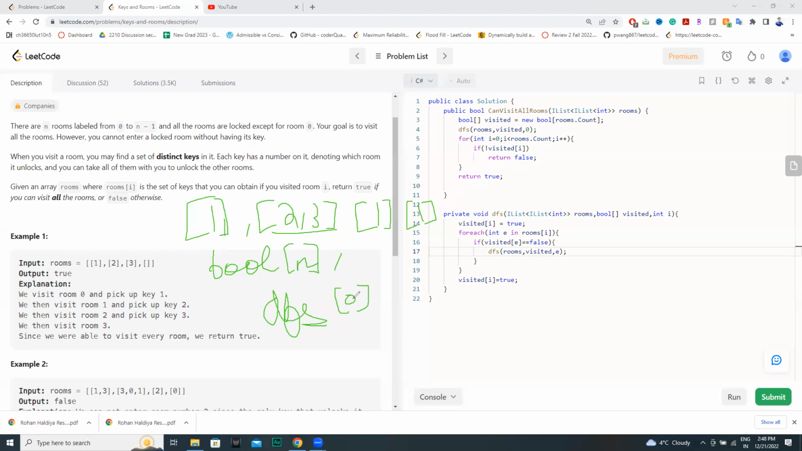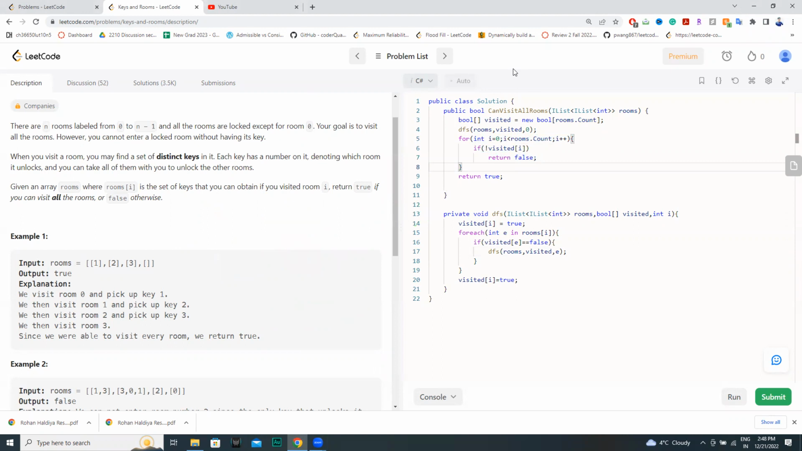Now in my main method, if I find anything that is not marked as true, that means that room was never visited, so I can return false. So guys, I hope you like this problem. This was the whole problem. Let's discuss the time complexity.